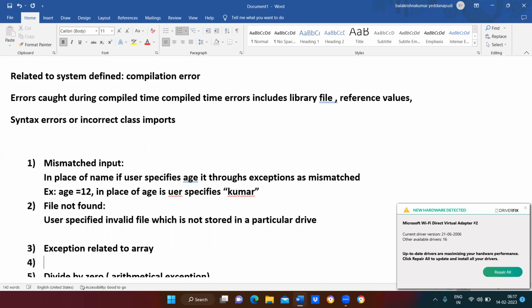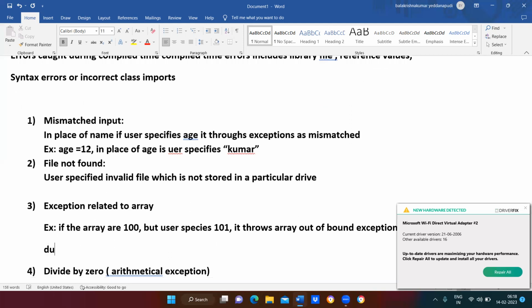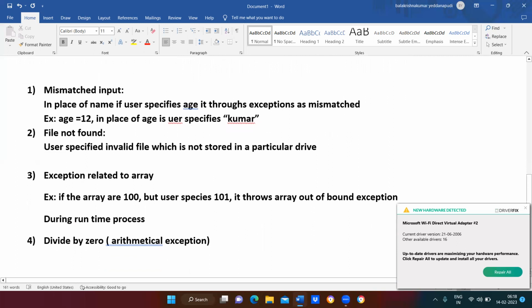Array out of bound. What is array out of bound? Example, if the array elements are 100, but the user specifies 101, it throws invalid, or it throws an array out of bound exception during the runtime process. Okay, madam? Runtime process.